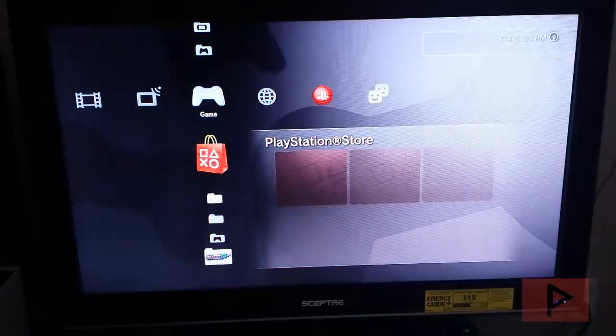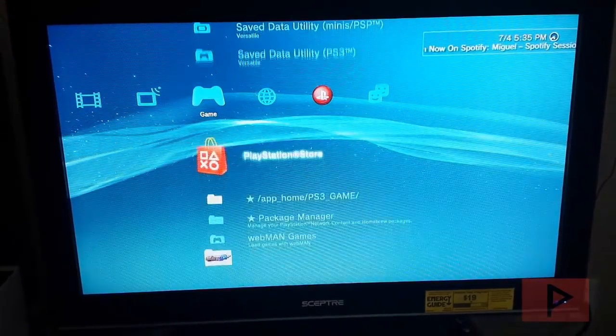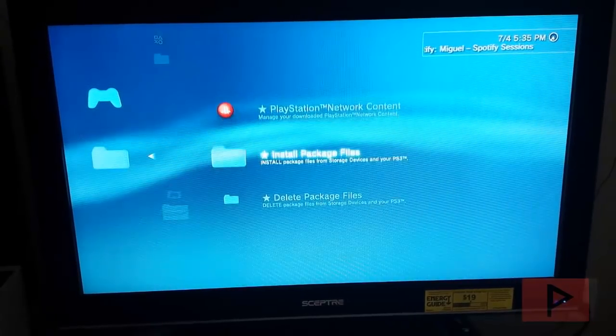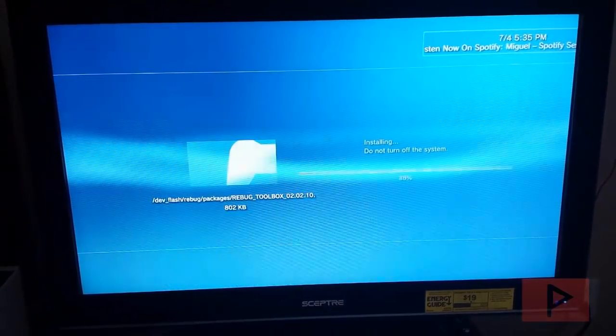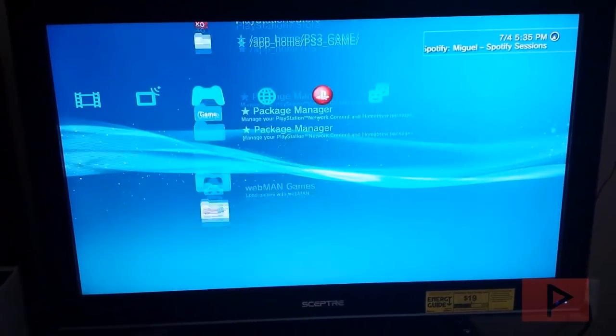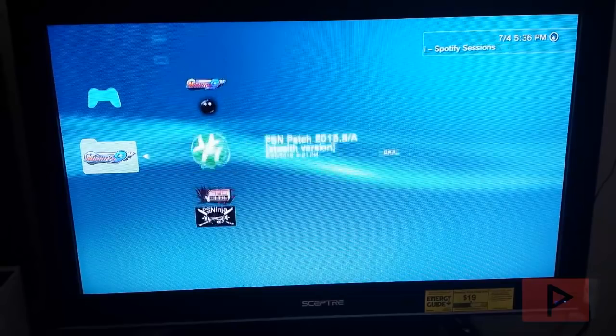And then you should probably install the latest Rebug. So if you go to package manager, go to install package files, system storage, install the latest Rebug 20210. And then that's pretty much it. If you want to run it, go ahead. Let's do that right now. We'll just double check that I'm Kex and Kex.